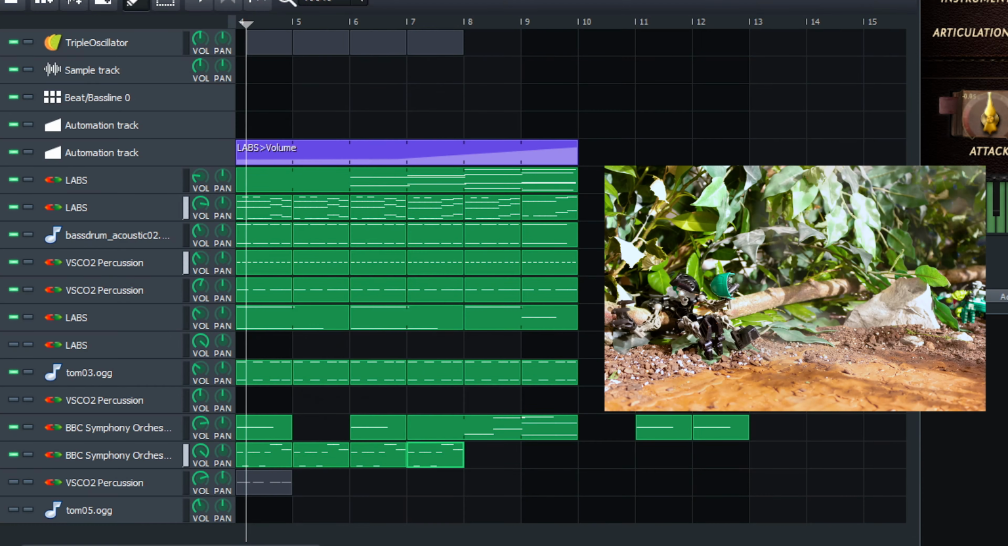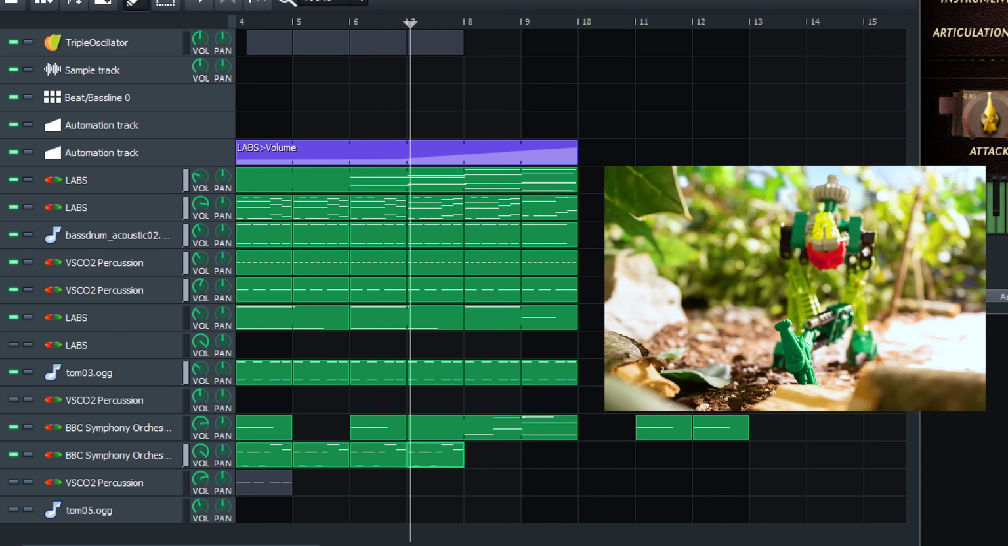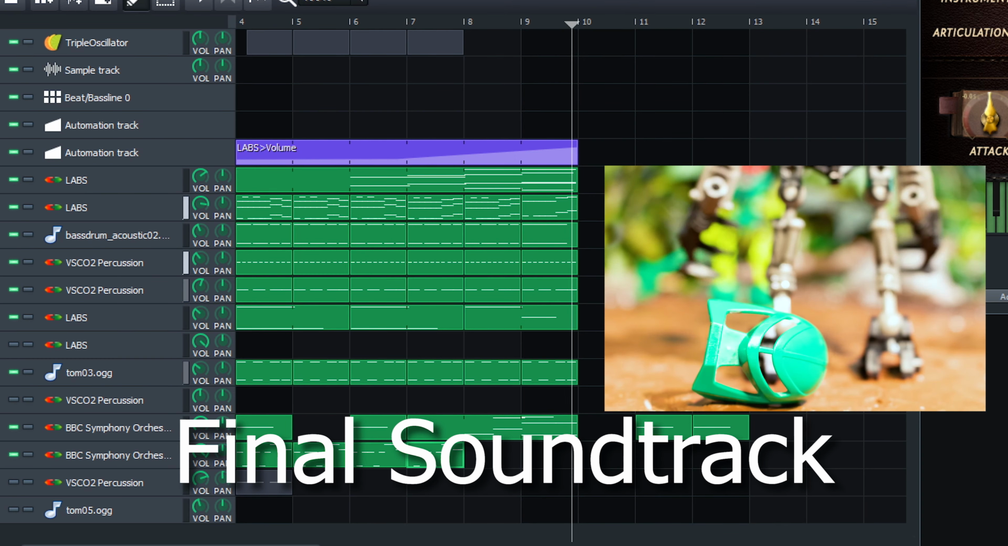So for example, here's a breakdown of the instruments that went into an action theme for the video. Here's the whole theme all together, and then now all the individual instruments.